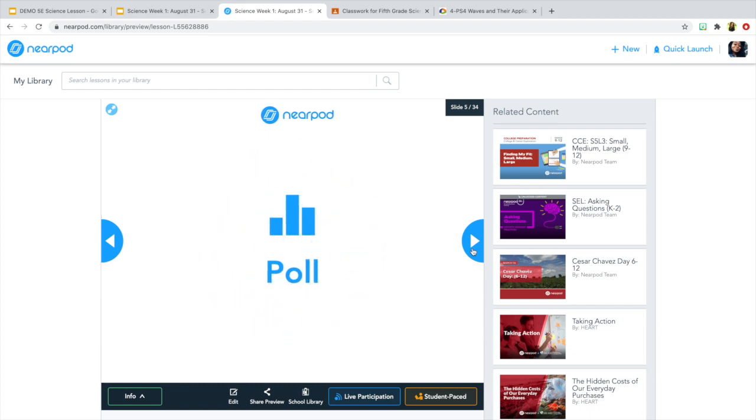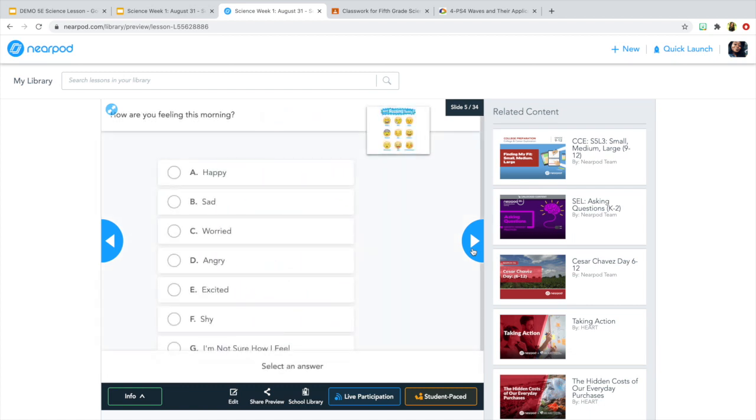So the next slide, as you can see, is a poll. And this poll is just assessing how the students are doing. And the reason for this poll is that I want to be very intentional to monitor and check in on my students' mental and emotional health.